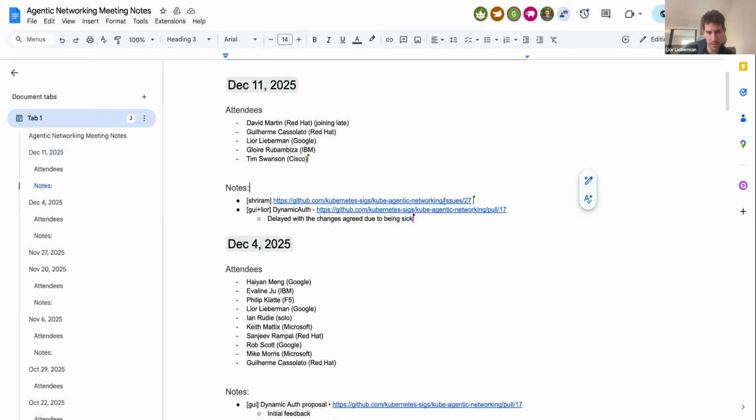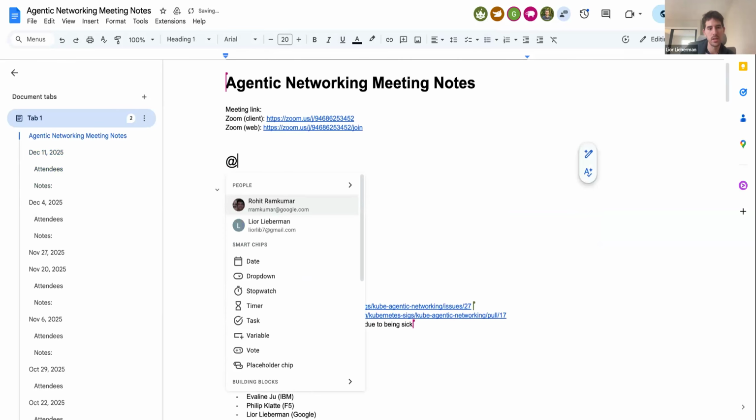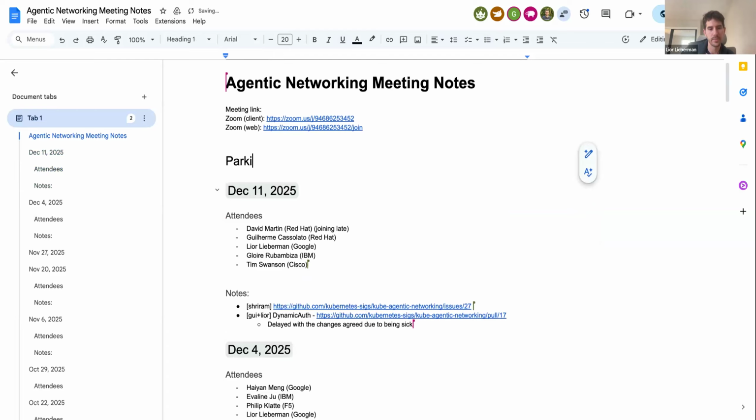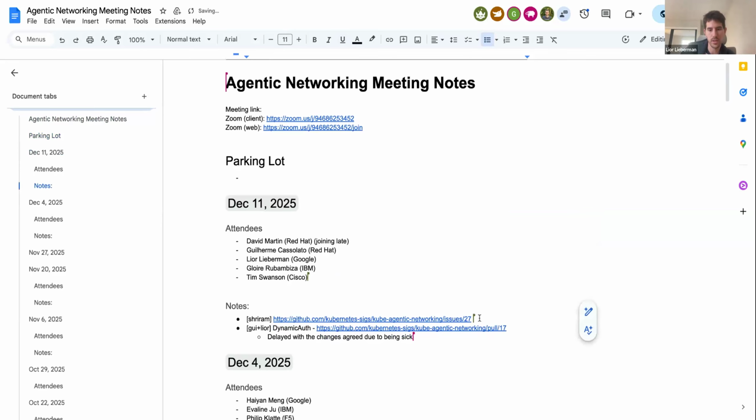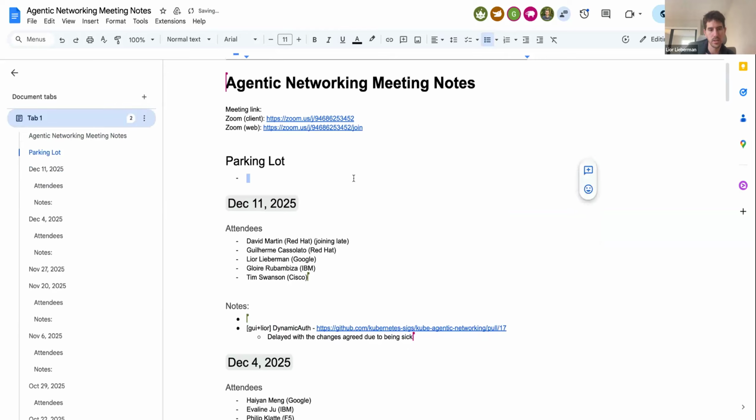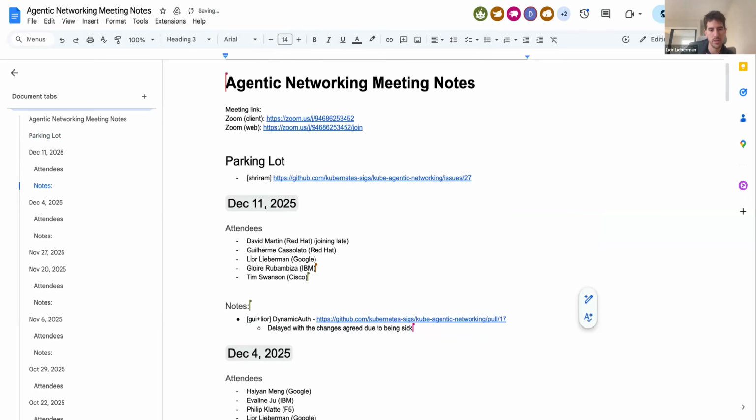I think we have the first item from Shri Ram, who I don't see is on the call. So maybe I'll just add a parking lot here, and add this item for next week. And let's talk about dynamic auth.